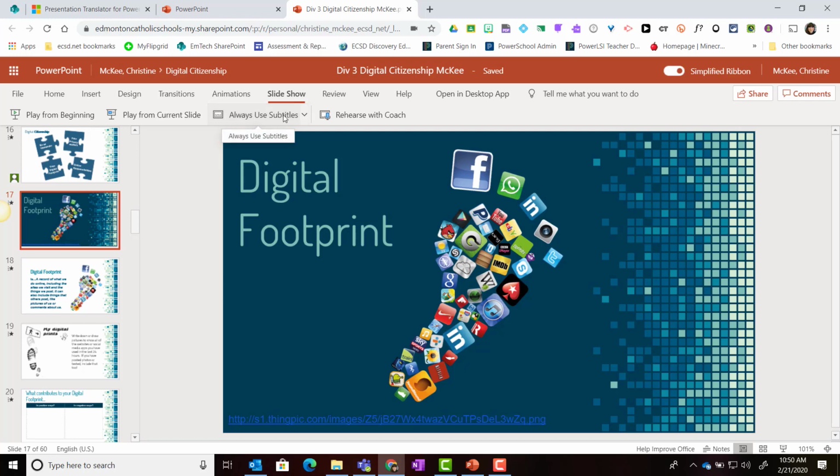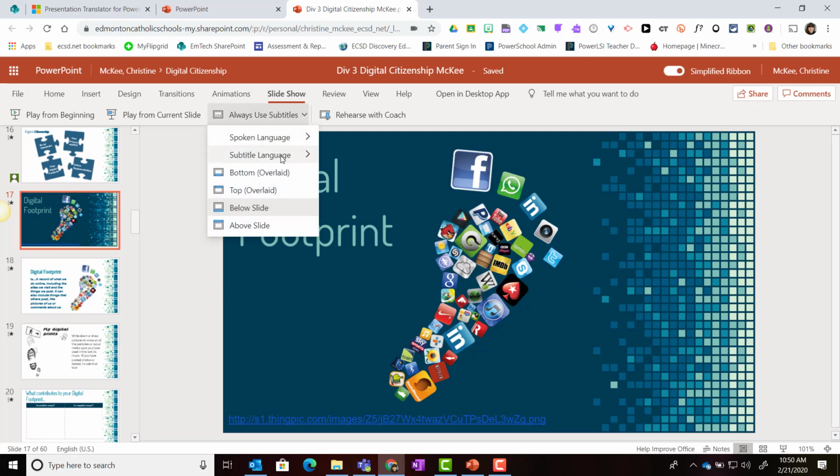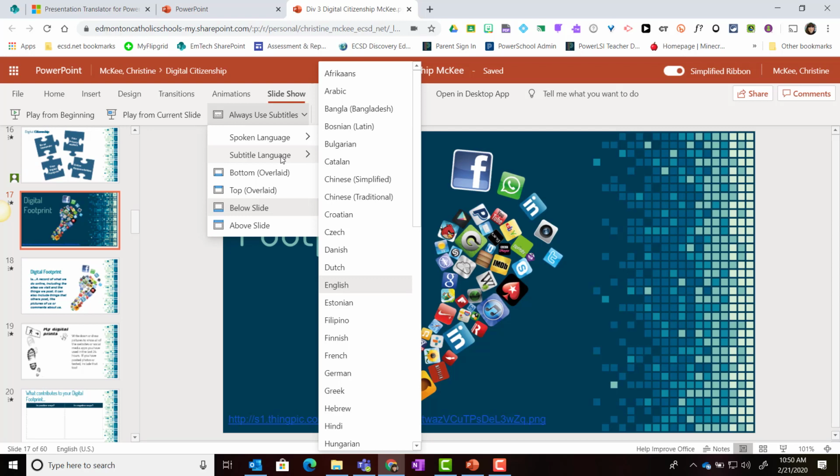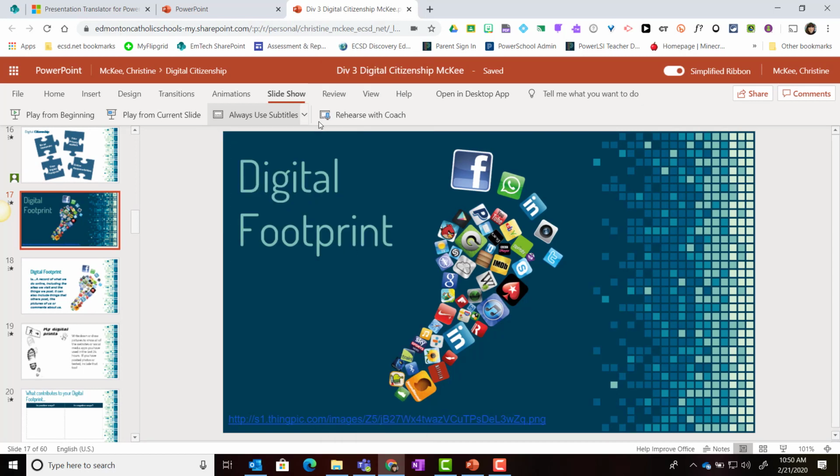I'm also going to go back to that drop-down menu, and I'm going to choose my subtitle language. Now, I could support ELL students in my classroom by selecting the language they most commonly speak, or I could support students who may be deaf or hard of hearing, or who may just benefit from being able to see the subtitles at the bottom of my presentation by selecting the English language. So let's do that for this demo.